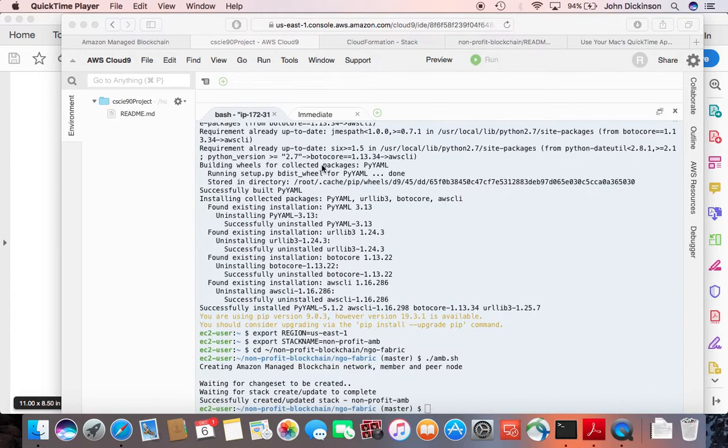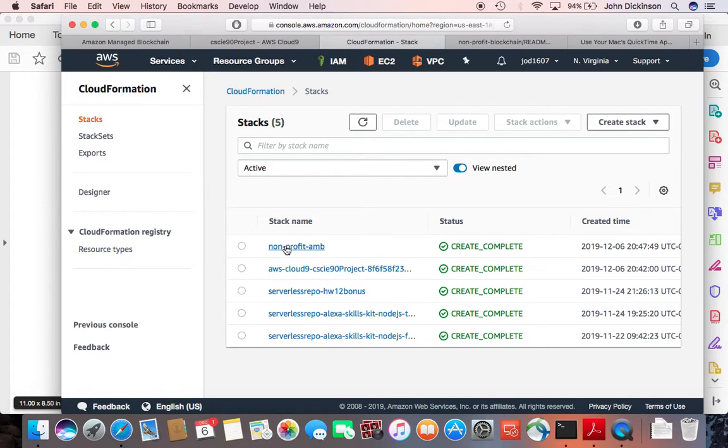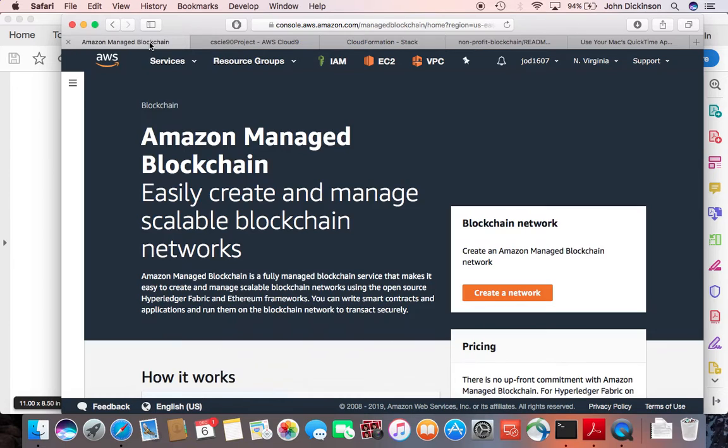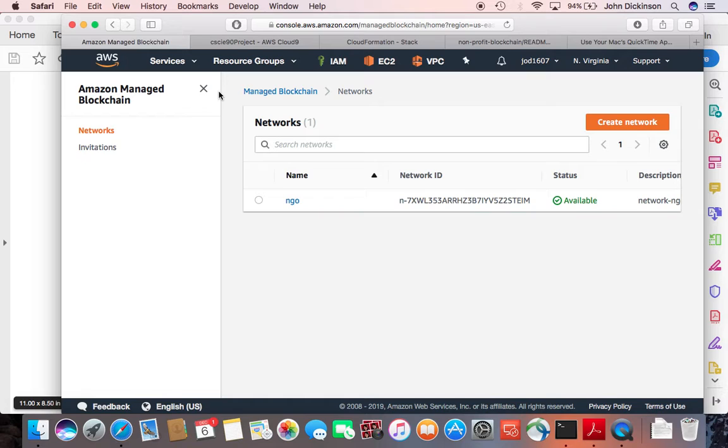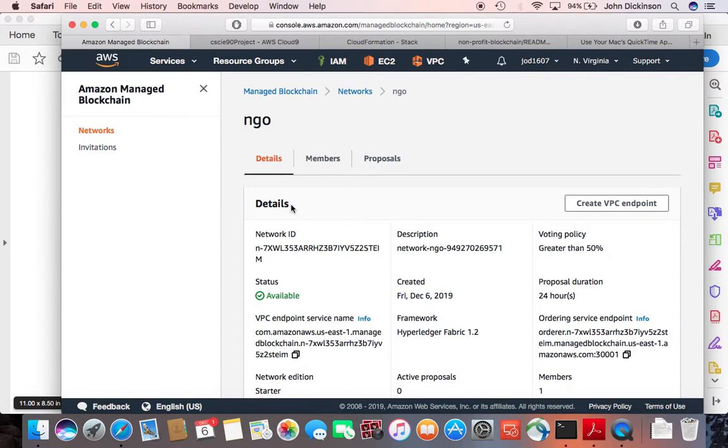Okay, so our stack is finally ready to go, which means that our blockchain has finally been created. And we can tell that because we look over here, nonprofit A and B, create complete. December 6th, that's today's date, 8 o'clock. So now, well, 9 o'clock. So you can go over here and there's our available network. This is our available blockchain network that we're going to be working with.